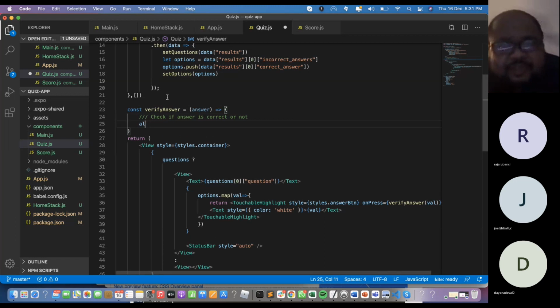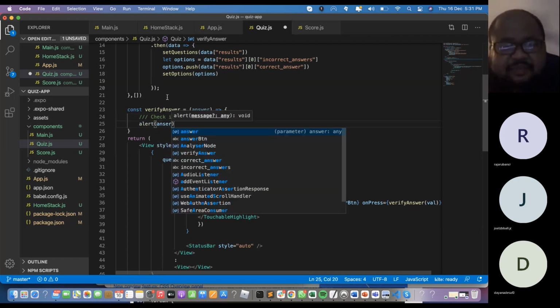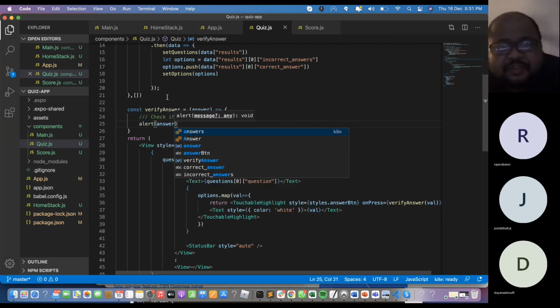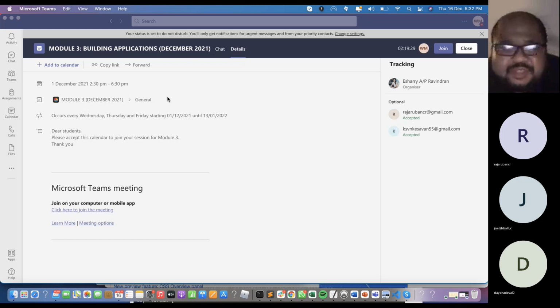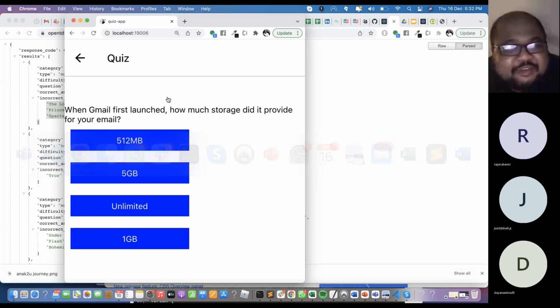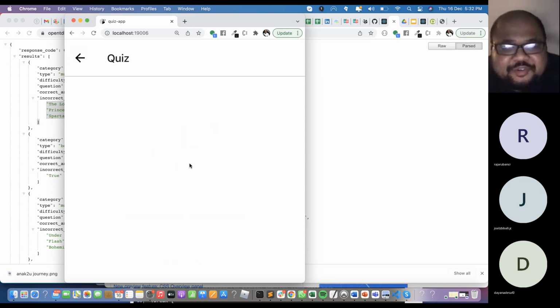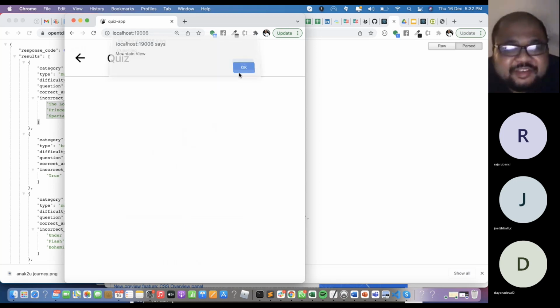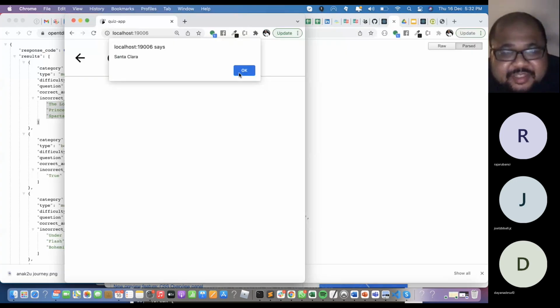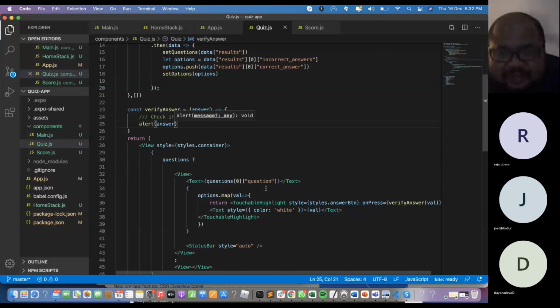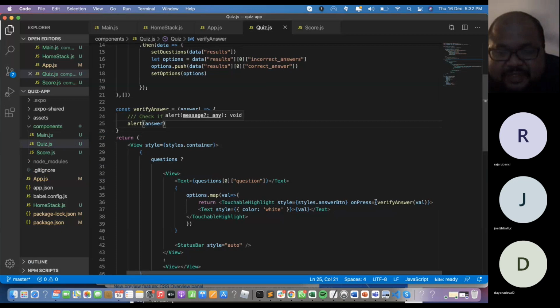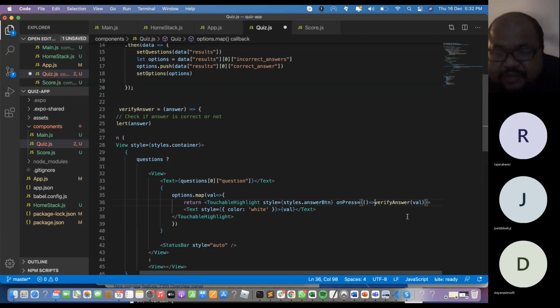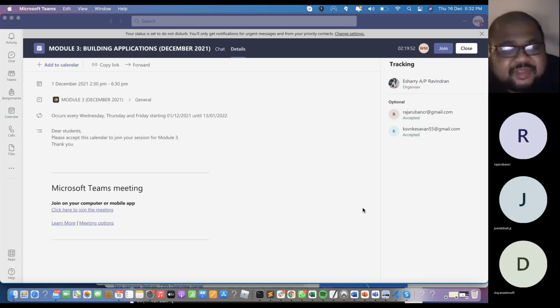Okay, so this one kita tengok alert answer. Alright, alert answer. So normally if you do development, this is another question that you might get, if you're taking the pensijilan. I'm sorry, it's not like this. Macam ni ke? On press, I will call verify answer. All right, like this, yeah.